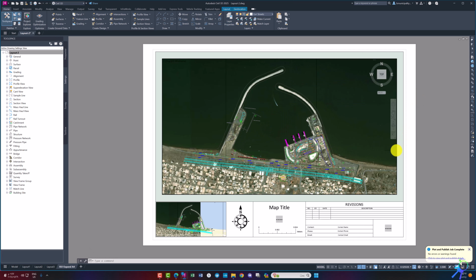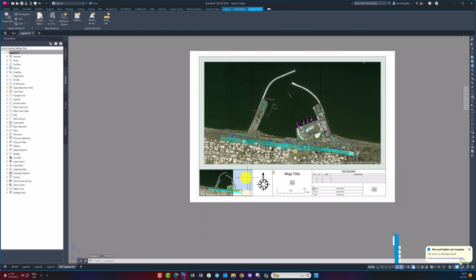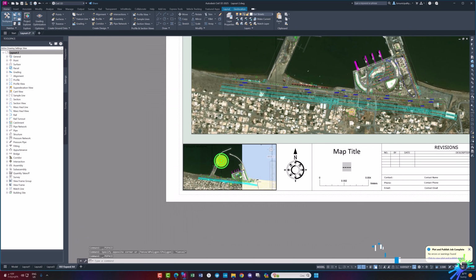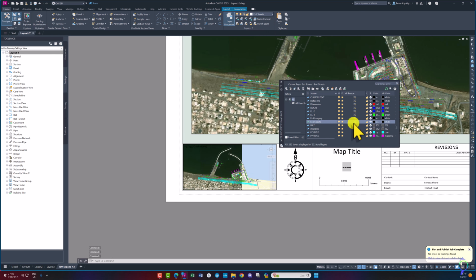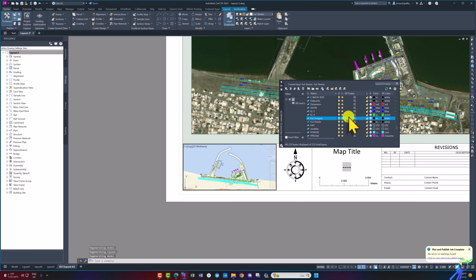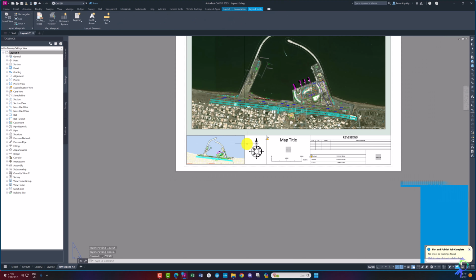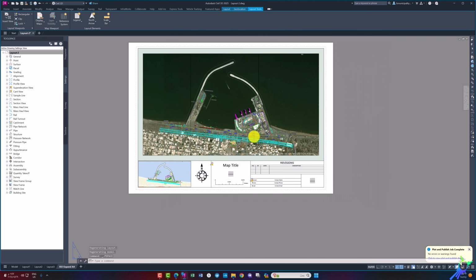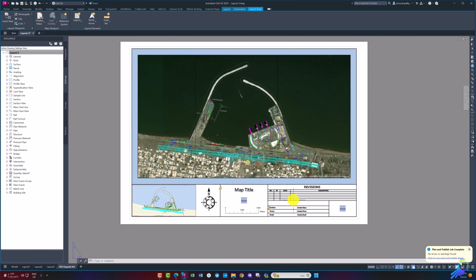Here we go. We just activate Esri imagery. We're going to go to the second viewport. We have another viewport. I don't want this imagery here. I just want the street map. I'm going to go here, activate the street map and deactivate the imagery one. Then I'm going to get out of the model space and go into the layout space.